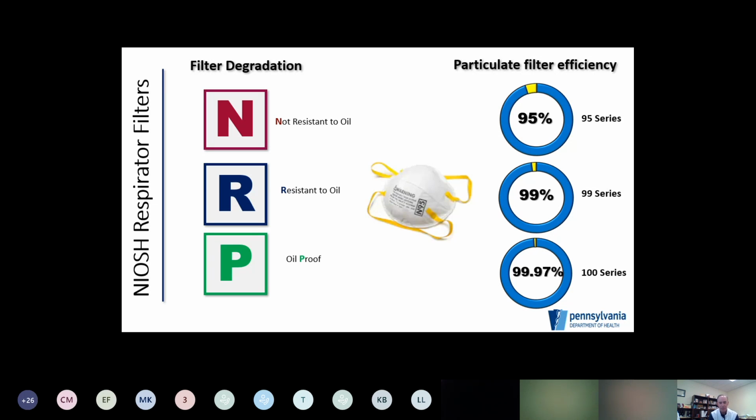The good news is, since you are working in an atmosphere that does not have oil mist, or we would suspect it should not have oil mist, you can use any letter designation. Notice that K is not identified on here. I'll talk about that in a little bit. N, P, or R, any would be acceptable.